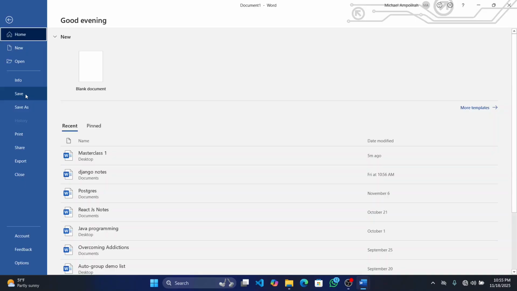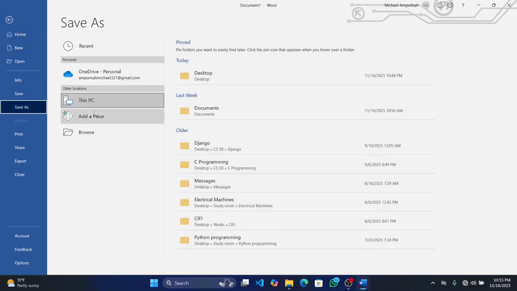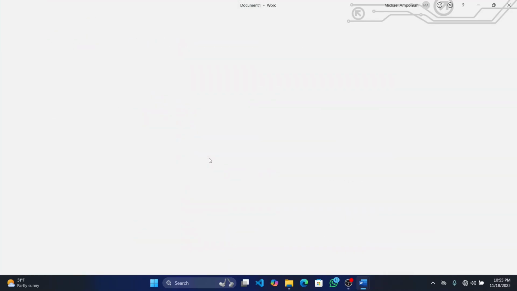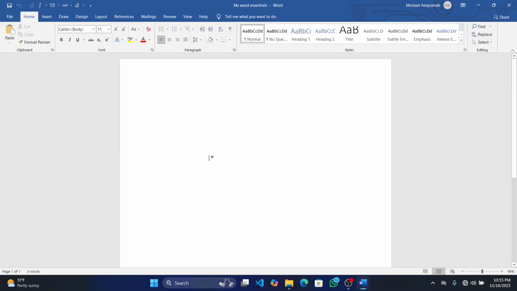Because it's the first time, I'm going to use Save As. So we choose the location. Let's choose Desktop, and then let's give it a name, MS Word Essentials. Let's give it this name, and then let's save it. So that's very nice. Right here, the document has been saved as a Word document, with a .docx extension.